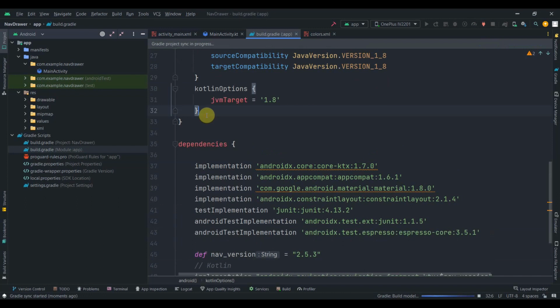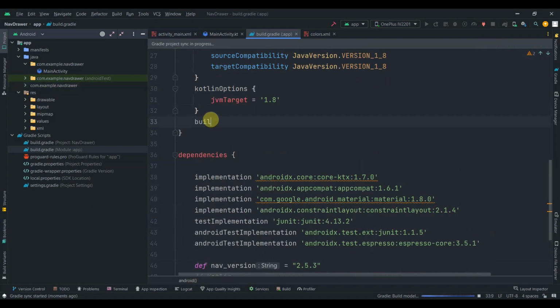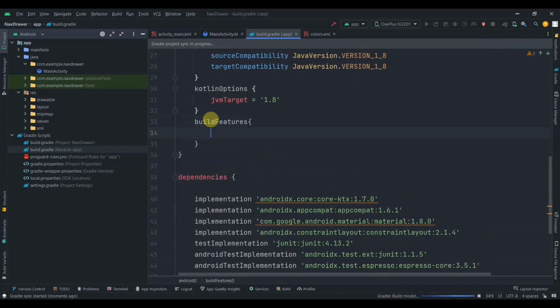Okay, and we can also enable view binding. For that I'll write buildFeatures and I'll make viewBinding true. Cool, and we'll click on sync now again.